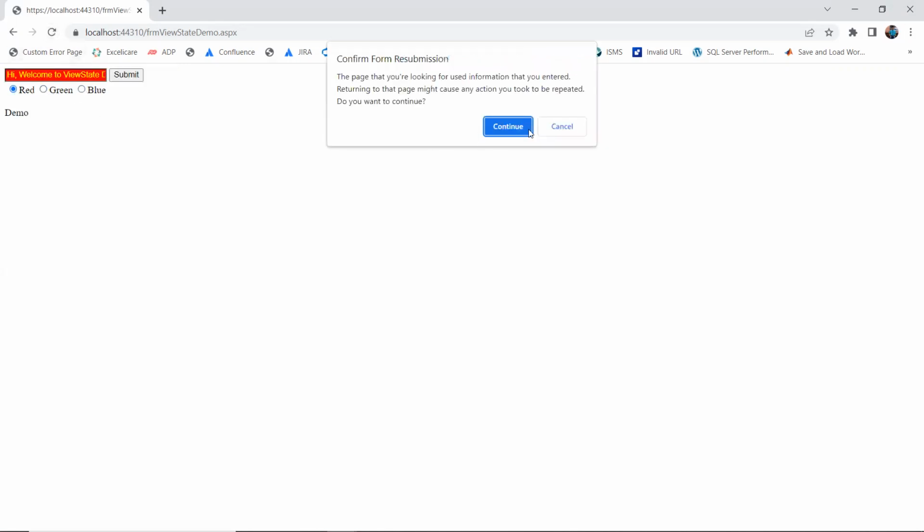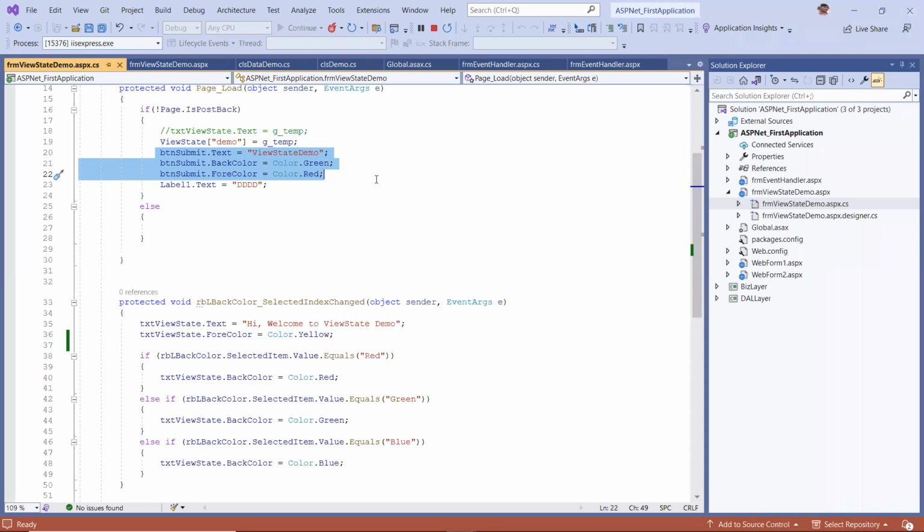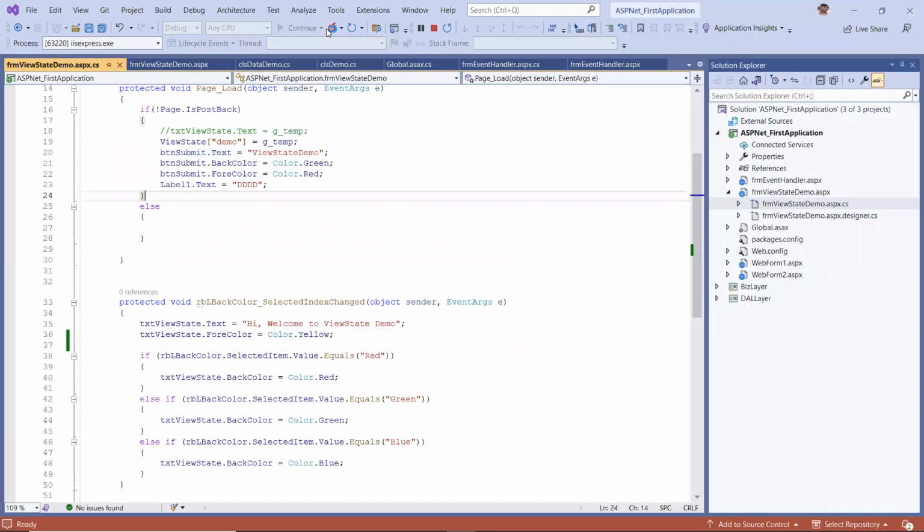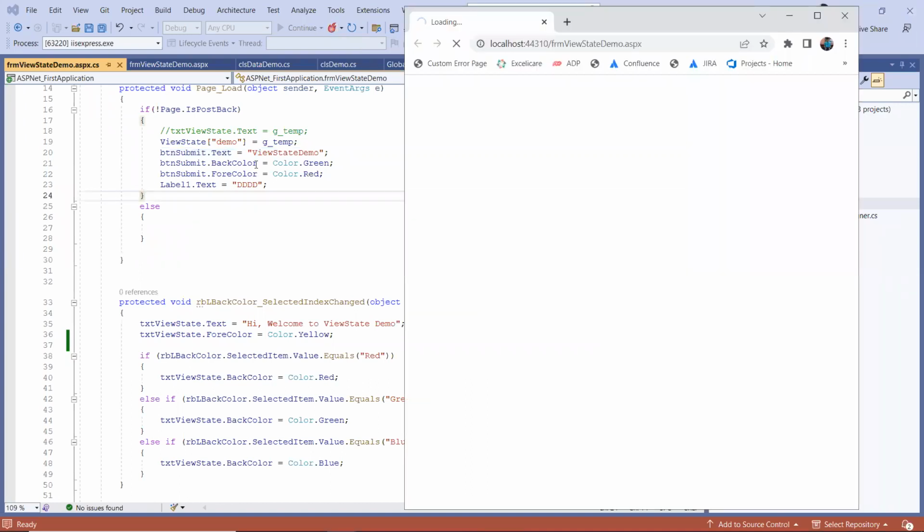Look here, very initially when I load the page, this is again post backing. When I initially browse my page, it is not a post back. It comes here and applies all the logic I mentioned, like setting the button text, the back color and forecolor, and the label value.